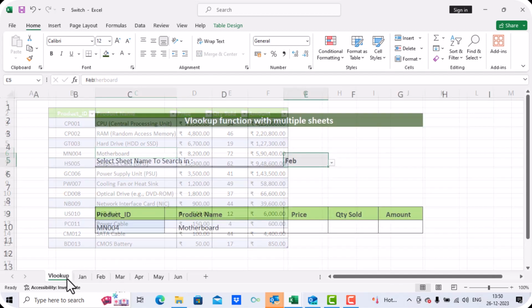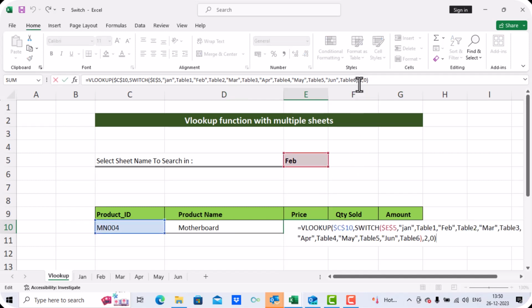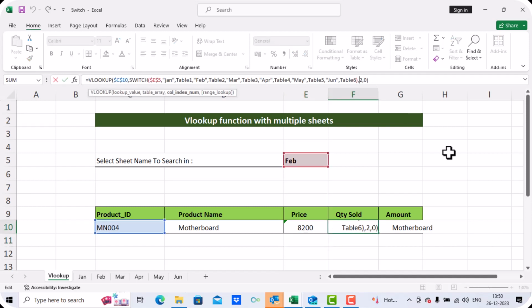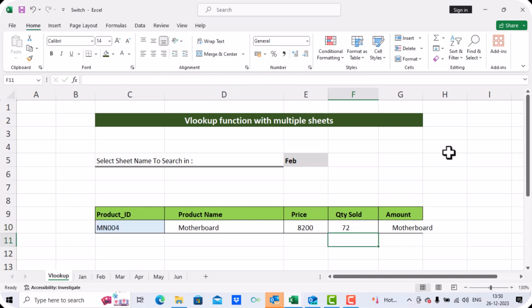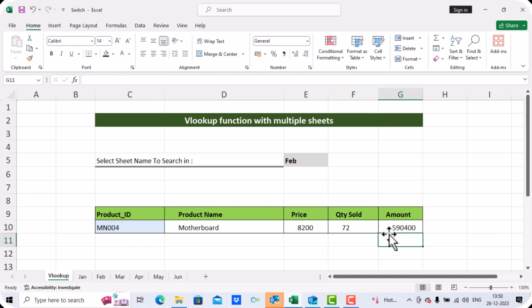Now let's come back to VLOOKUP and let's copy the formula to the adjacent cell. Now we have to do only one editing in the adjacent cell. So we click on this cell and we press F2. And here where the column number is 2, I will change the column number to 3. And I'll come here where it is 2, I'll make it 4. And where it is 2 in the last column, I will make it 5. And my sheet is ready.